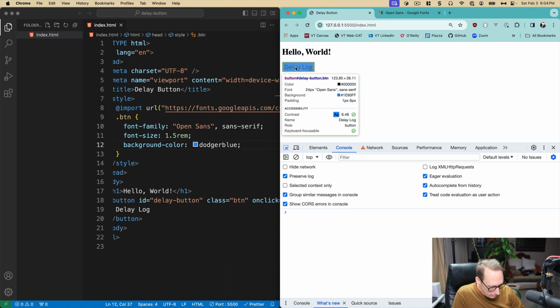6.48. Now, it's giving me a green check mark for that, saying that is a fine contrast. But I don't believe that. To my eyes, it may be that the blue is just so saturated. That black on that blue looks not very readable to me.